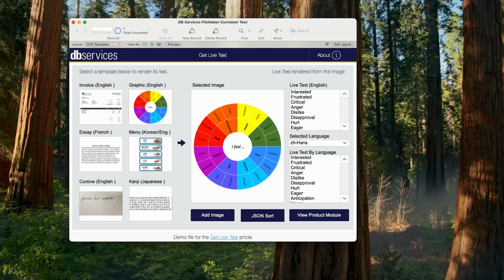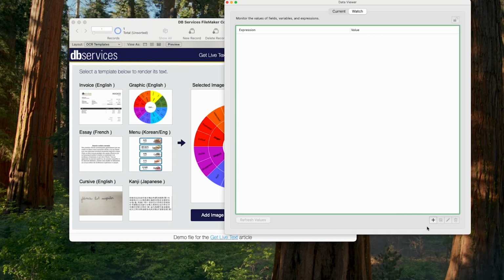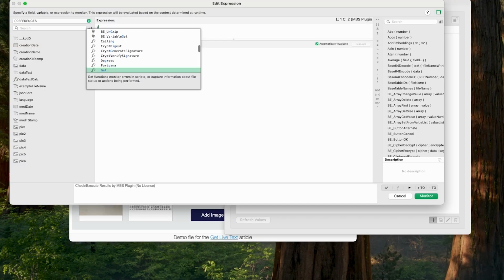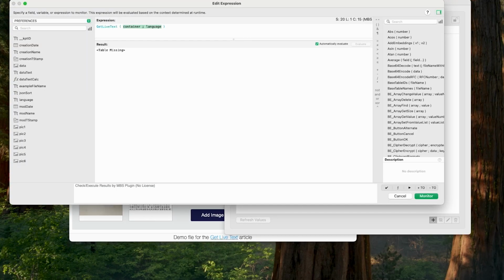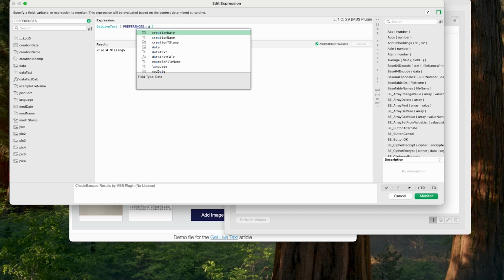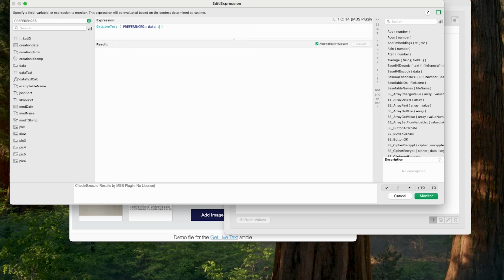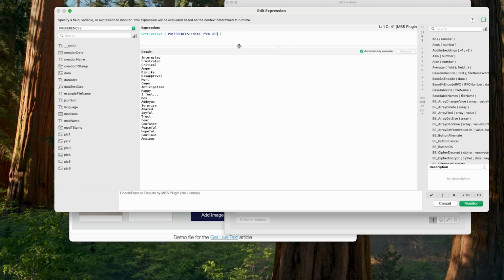So let me show you behind the scenes here on this. We'll open our data viewer, and this is a very simple process here. It's the GetLiveText function. The container will be this preferences data field that we have set up, and then a parameter that relates to a language code. In this case, we're looking at English, and these are the words that are on that wheel there. Now, one thing to note is that the default parameter is English itself. So if you wanted to, you could just leave that blank and you'd still get the same output as well.